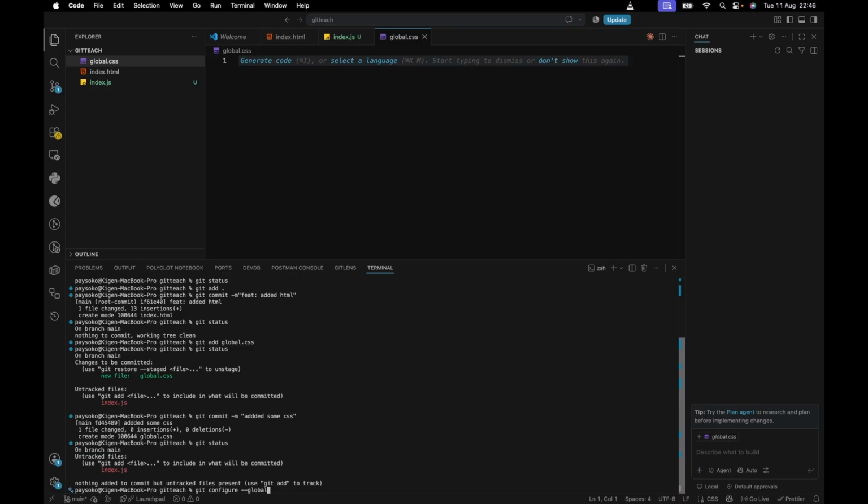Then what do you want to configure? Username, user.name. So you use the GitHub username that you used. Mine is G Keegan, right? So when I do that, or I have already done that, you need to do that.